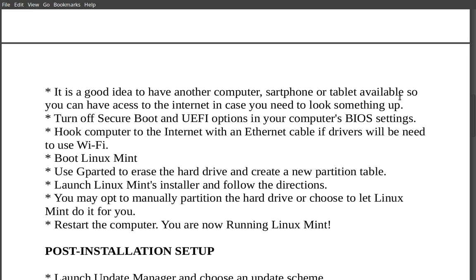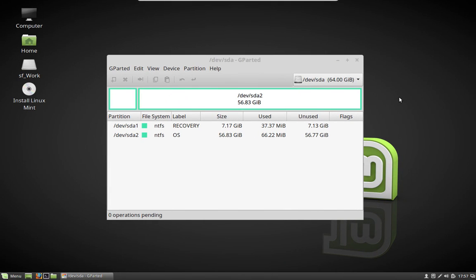And the next thing here is to boot Linux Mint, and then I'm going to show you how to use gparted. We're going to do that right now. So we'll jump back over to our Linux Mint installation. I have already started gparted, and so we're going to show you what we're going to do here. Gparted is a disk manager that edits partitions and creates partition tables, rather, is what I need to say.